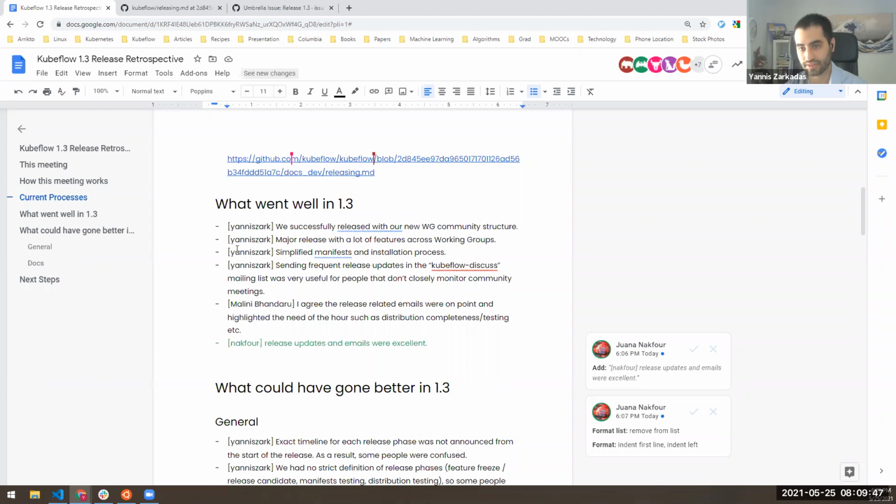Then the third bullet again is that in manifest we had a lot of simplifications, both in how we structure manifests and in the tooling as well. Right now we are using standard tooling and everyone can bring in their own deployment tool. And another important item that I think was useful for people who didn't follow the community meetings closely was to send updates to the Kubeflow Discuss mailing list, in order to reach more people. I think there are quite a lot of people on this mailing list, so it was the best place to give release updates.